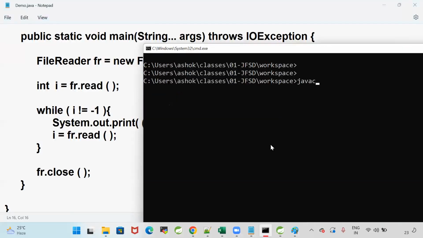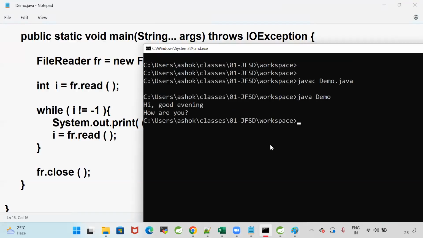javac Demo.java, java Demo. Yes, we are able to read all the characters.